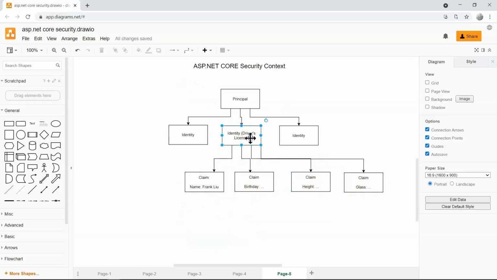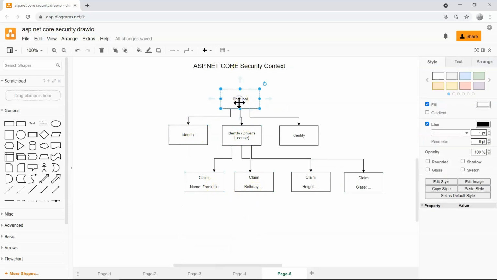So this is the relationship between principals, identities, and claims. Again, the principal represents the logged in user. It has all of the information that the logged in user has. And then the principal can have many identities. Usually we have just one identity, which is the default identity. And then one identity can have many claims, which carry all of the user information.